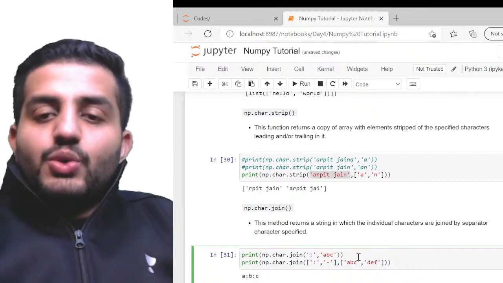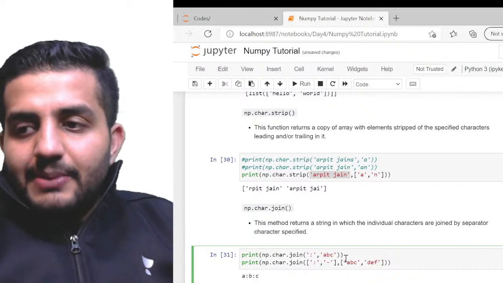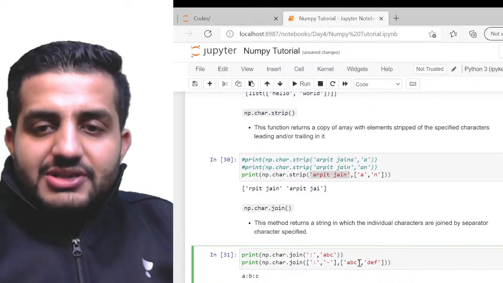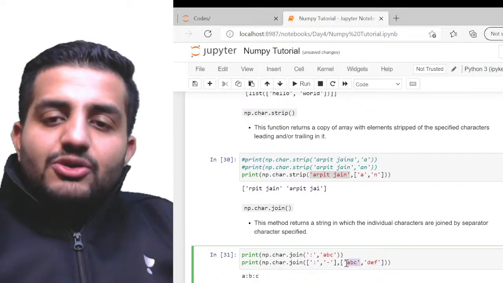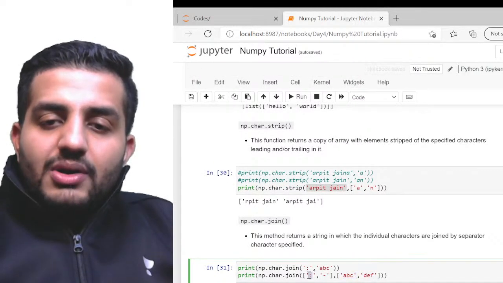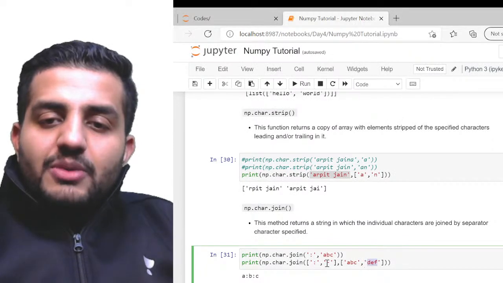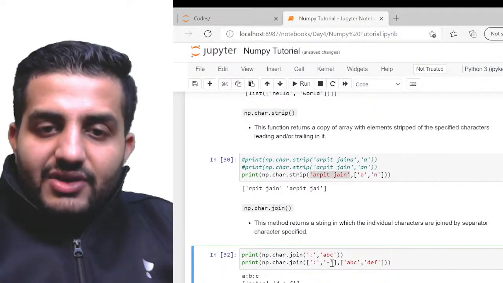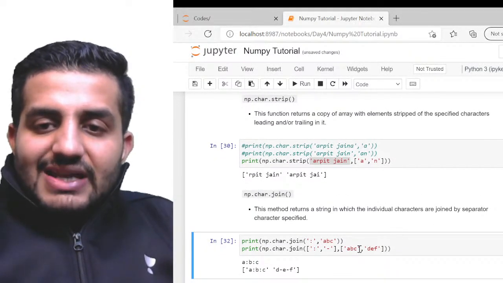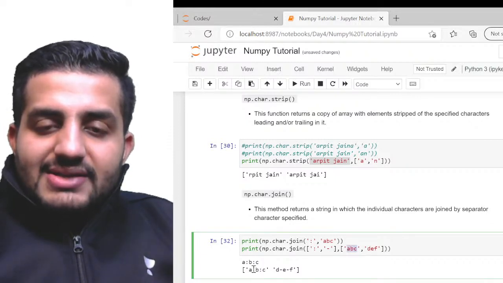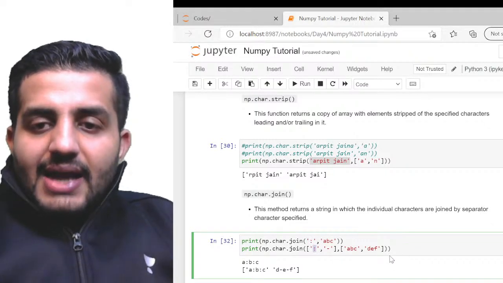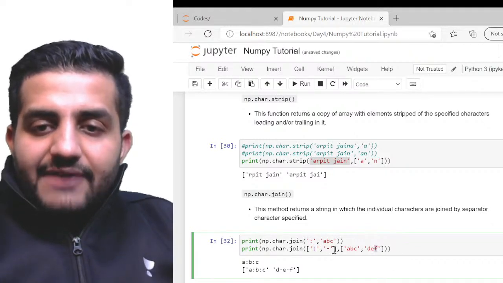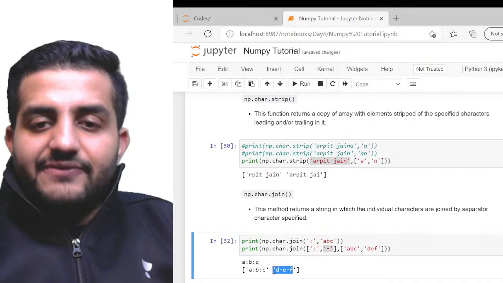Likewise, suppose I have two different elements, right? So I don't have a single element, it's a two-dimensional array for me. So I have two elements here, ABC and DEF. For example, I want ABC to be joined by colon, and I want the second element to be joined by hyphen. So in this case, I can have this. You can see the first element ABC is getting joined by colons. This is my first separator. And what is the separator for the second, DEF? Hyphen. So in this case, not colon, it's hyphen.